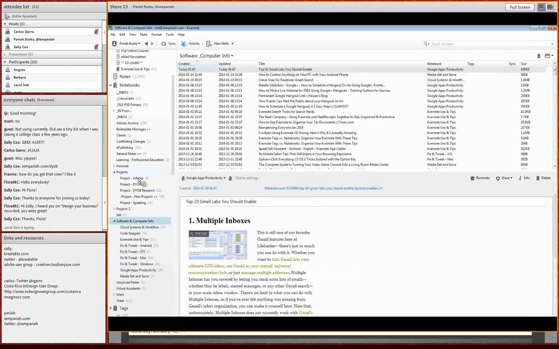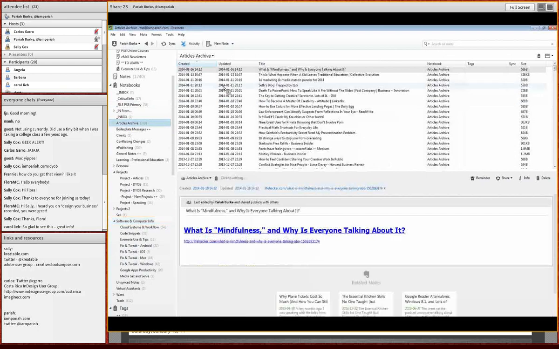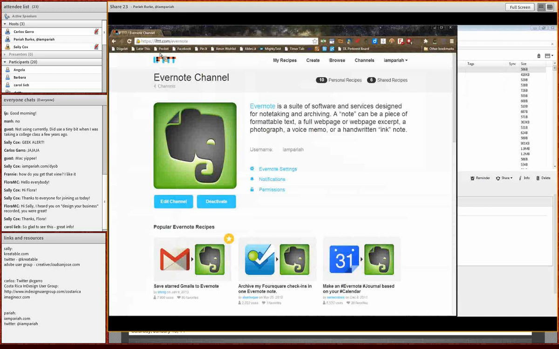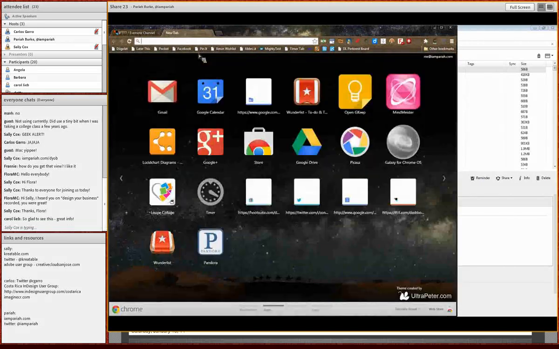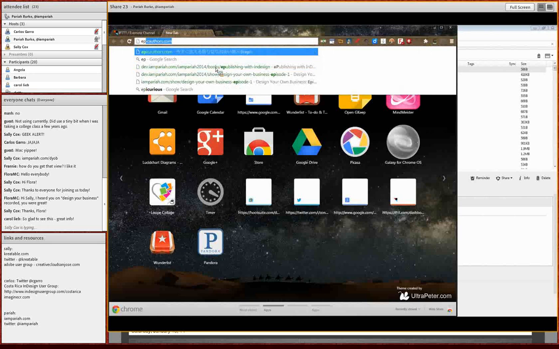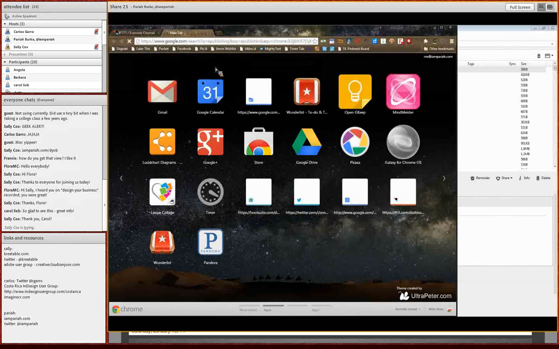Now, one of the really useful features of Evernote, and the reason I have this articles archive, is because when I go to Google and I do a search on, let's say, e-publishing, we'll take a moment.